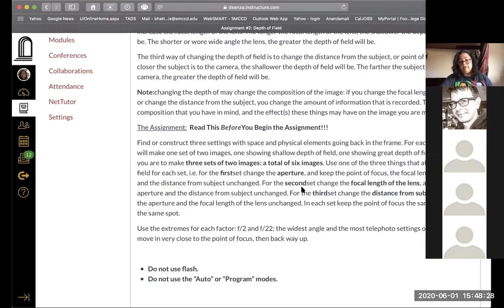So most of you have zoom lenses. For great depth of field, you'll use the shortest portion of the lens, the widest angle. And then for shallow depth of field, you'll extend it out to the longest portion of the lens, the most telephoto, and make 2 images there. Again, keeping the point of focus the same, your distance from the subject the same, and in this case, the aperture the same. In the third set, the thing that you'll be changing is the distance from the subject.